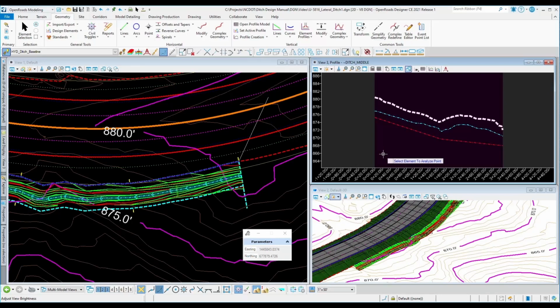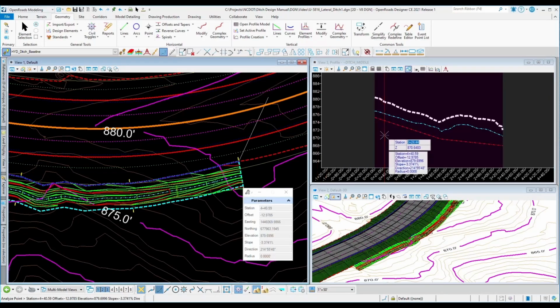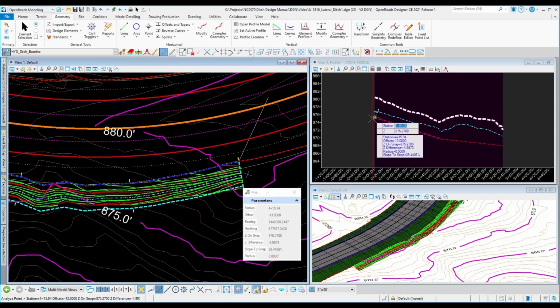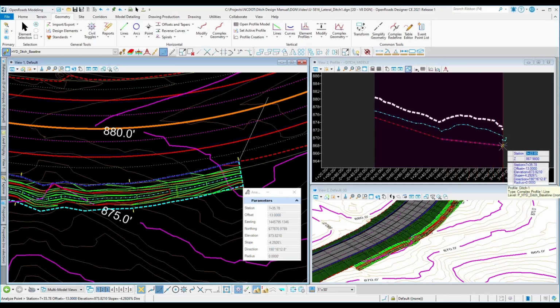the Analyze Point tool. Select element to analyze point. It's asking me to select the baseline. So that's the line I need, the slope stake line. And now I can get those points in the stationing that I need. I'm going to snap to that point, and you can see the readout there down here in that dialog, and those are the points that I need. It gives me the station at each of those points relative to the slope stake line. And I'm going to make a note of each of those and write them down.